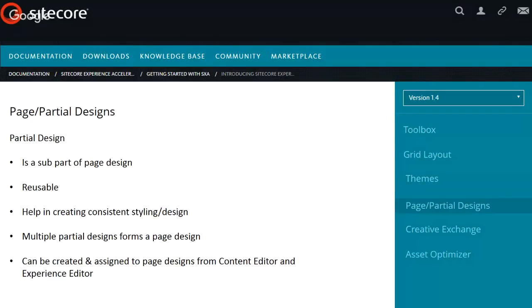So let's move to the page and partial design. This is one of the important parts. Let's start with the partial design. The partial design is a subpart of page design. As we have seen in the comparison, the page design consists of partial designs. So partial design is a subpart of the page design.